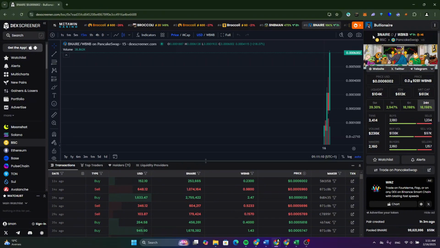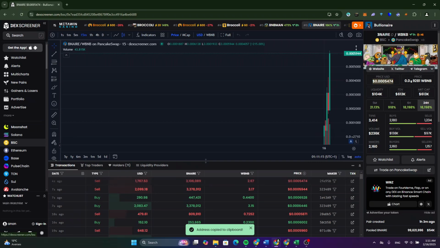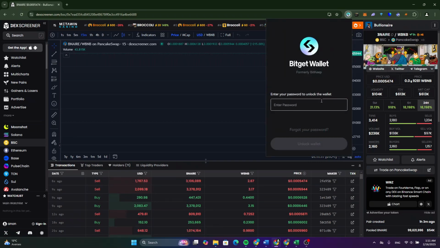So to be able to buy this token, it's easy and simple. Copy the token address from here. As you can see, this token address is under the Binance Smart Chain network. Now open your wallet. For that, I will use the Bitget wallet. So log into your wallet first.